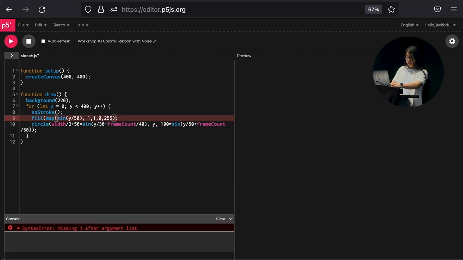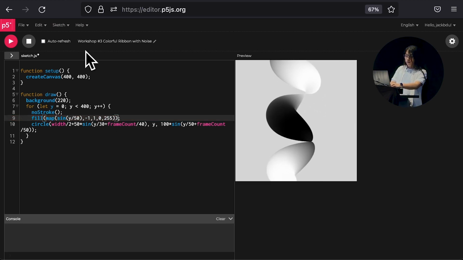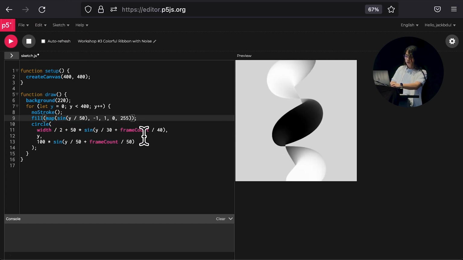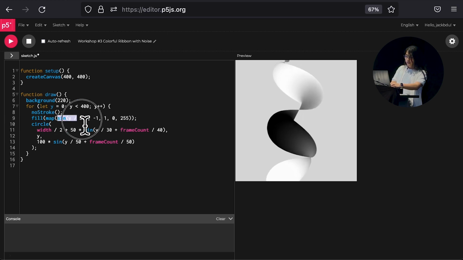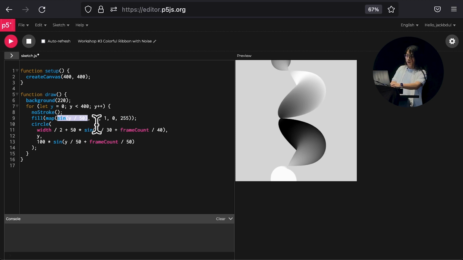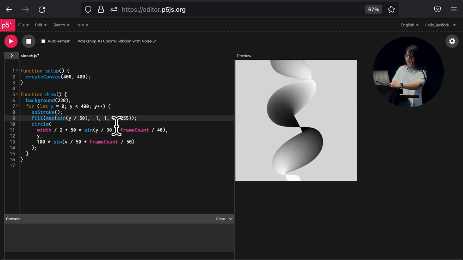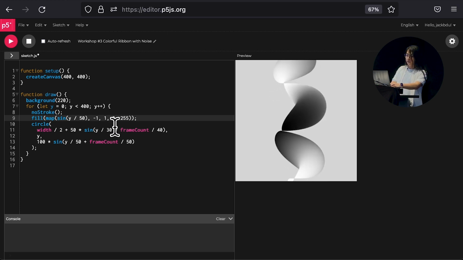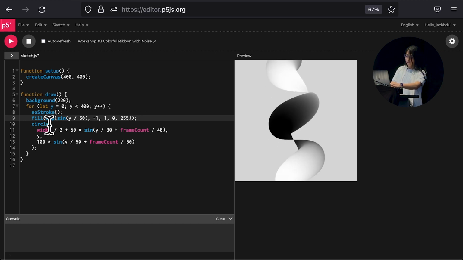I think I made a mistake. Yeah, so I missed a parenthesis. So let me also tidy the code. Essentially, I have the sine function right here, which provides the output of -1 to +1. So I specify here -1 to +1, and I want to proportionally map this value to a scale from 0 to 255.